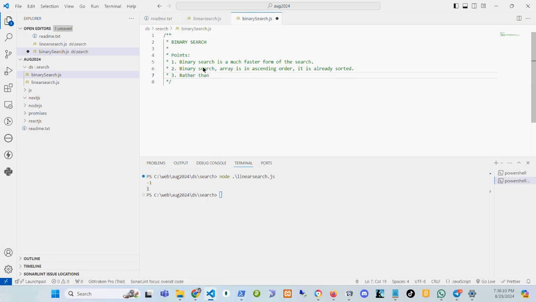So here, rather than going through one by one element, we eliminate half of the elements of the array at a time. So here what we do, we take only half of the array, and the rest half we eliminate. We don't check on that one because we know it is already sorted. So we don't go after certain elements.